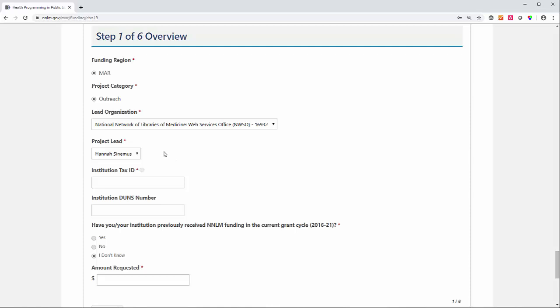If you are the project lead, select your own name from the drop-down list for that field. If you are submitting this application on behalf of the project lead, select their name from the drop-down list. If the name of the project lead does not appear in the drop-down list, confirm that their NNLM account is connected to the NNLM member record for the institution.